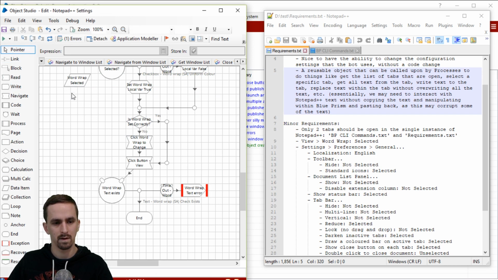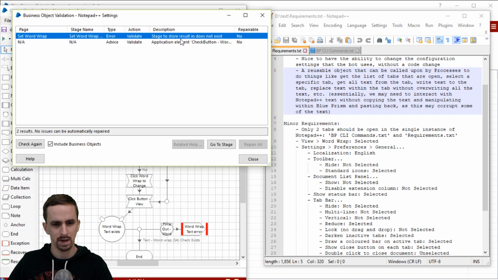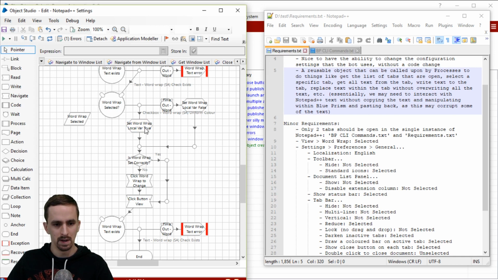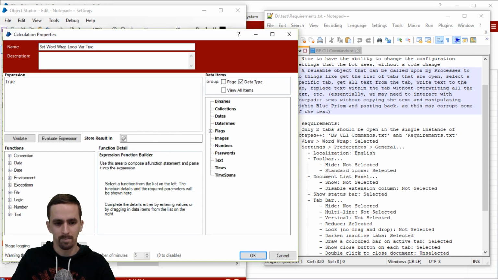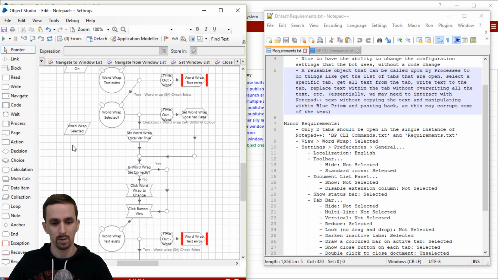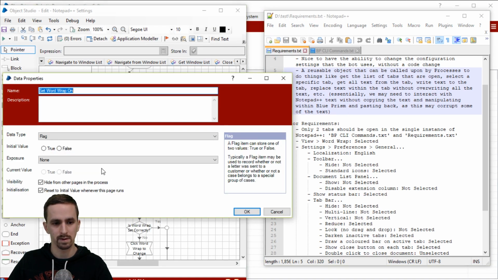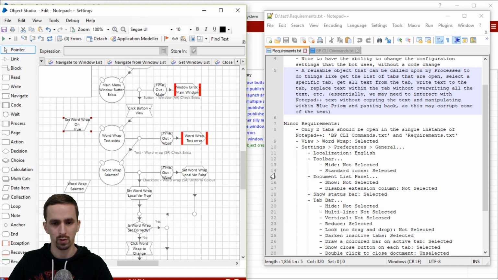We got an error. Stage to store result in does not exist. Word wrap selected. Right. Word wrap selected. And this one's already correct. So the error should go away. I think we're ready to test this. So all this should do is it should take an input. So let's say our initial value is going to be true for word wrap to be on, because I think that's a good default value.